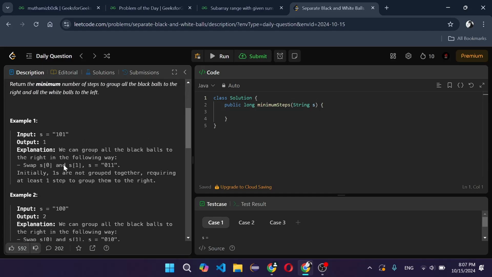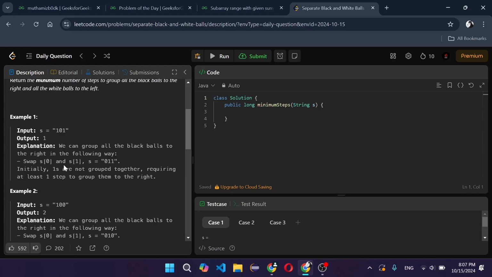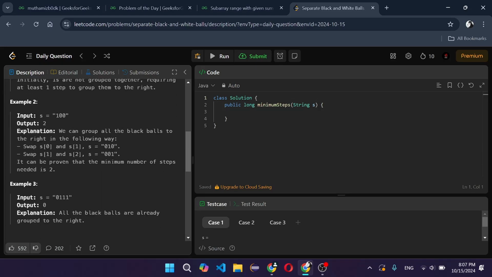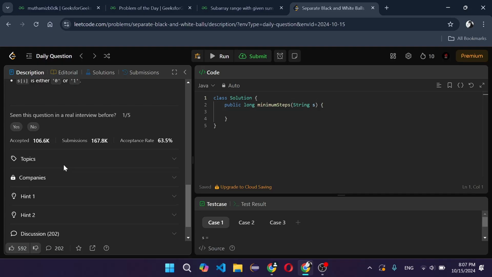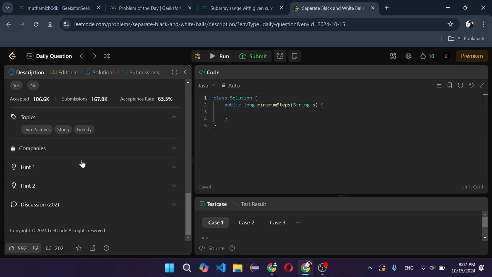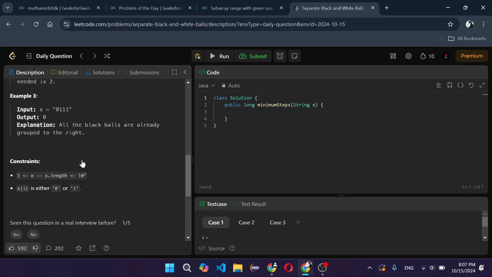These balls, you all guys get some intrusive ideas, I think. The topics given here are two pointer, string, and greedy.